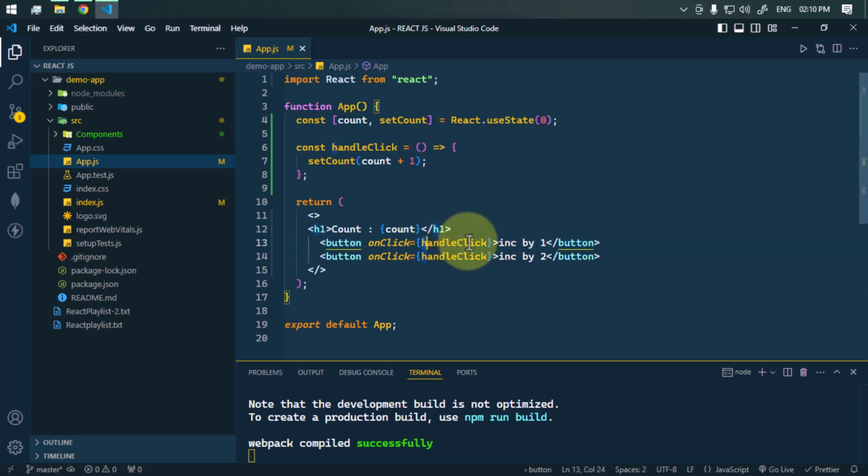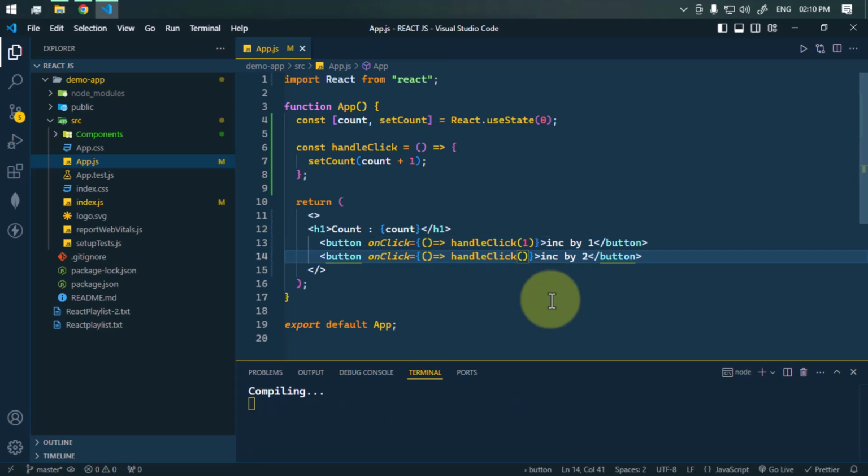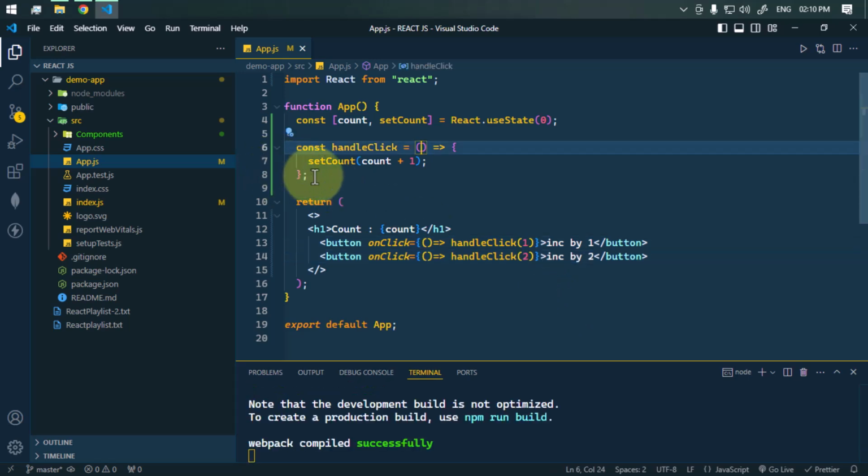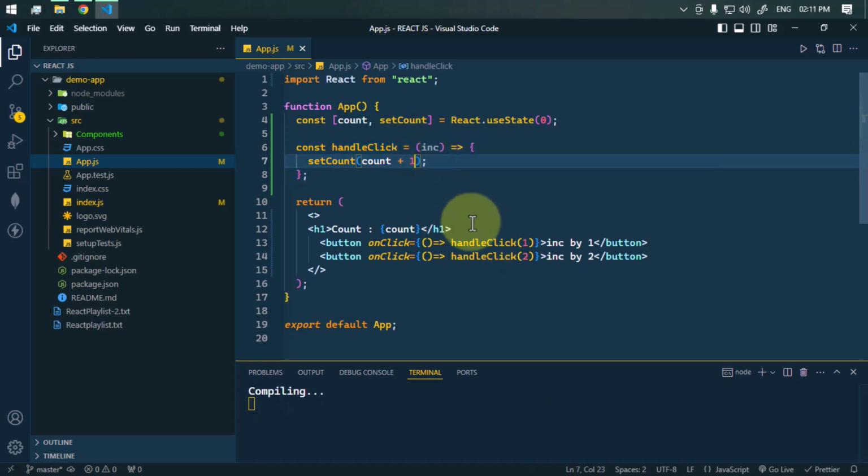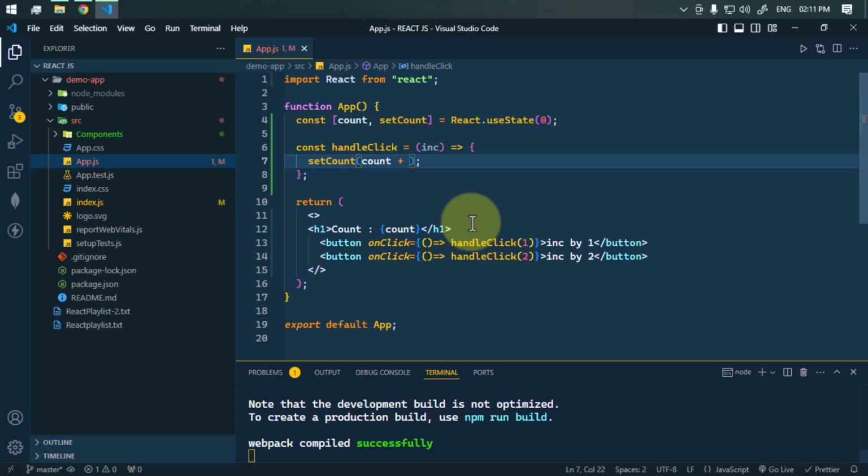Now to pass argument to this function, there are a few different ways we can do that, but the most used and straightforward approach is to use the arrow function. So here we can use one arrow function, and then here we can pass the argument, and in the button 2 we're gonna pass the argument 2. Now in the event handler, it will receive that argument and it will increase the count by that value.